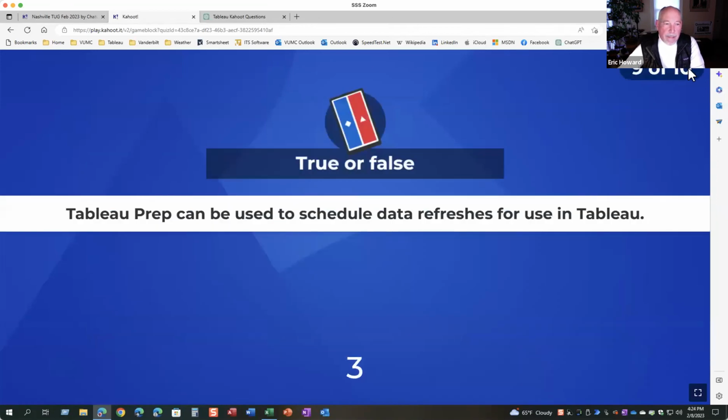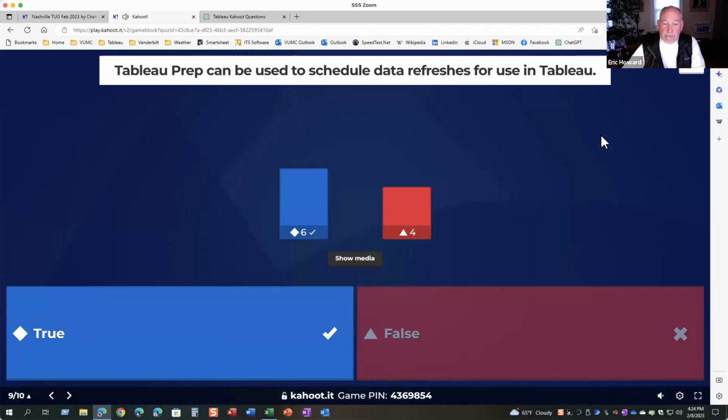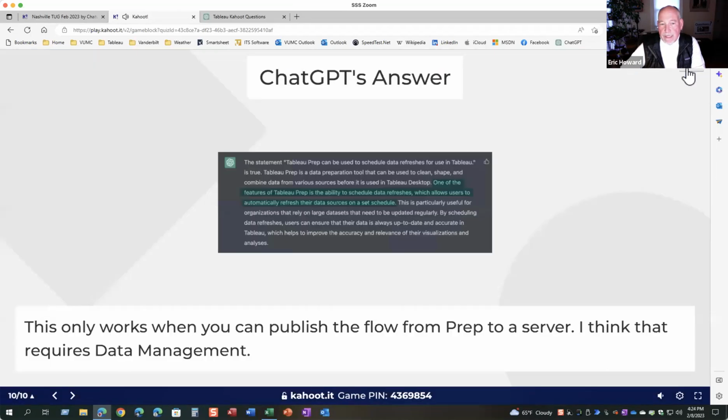All right, coming into the finish, Tableau Prep can be used to schedule data refreshes for use in Tableau. Can you schedule a data refresh with Tableau Prep in Tableau? True or false? And ChatGPT says the answer is true, and it's mostly true. But here's its answer. One of the features of Tableau Prep is the ability to schedule data refreshes, which allows users to automatically refresh their data source in a set. That's sort of saying the answer is true because it's true. It's not really a good justification of why it's true.